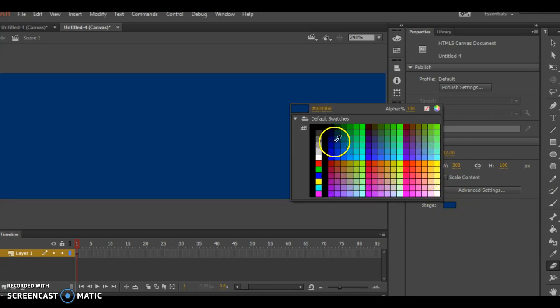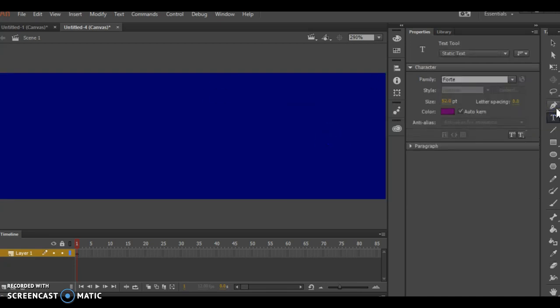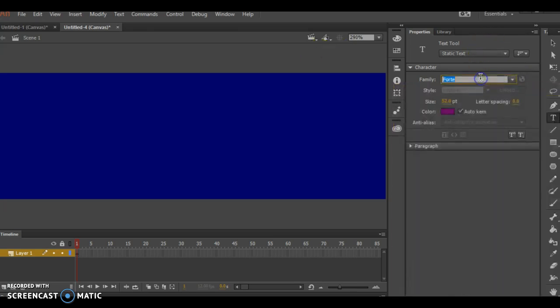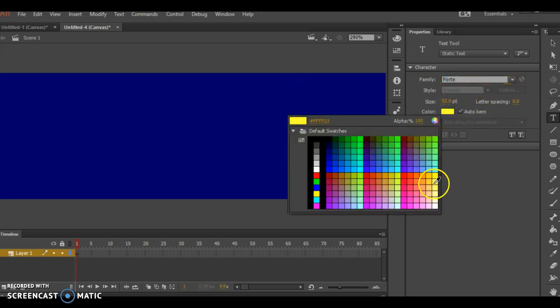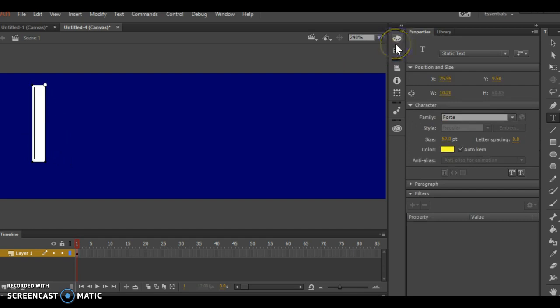The next thing you can do here is switch to your text tool. And when you've got your text tool selected, you can choose a font. I always like to choose one that looks like handwriting or something close to it. And you can choose a color. Now I'm going to go ahead and just click and let go and write my name.